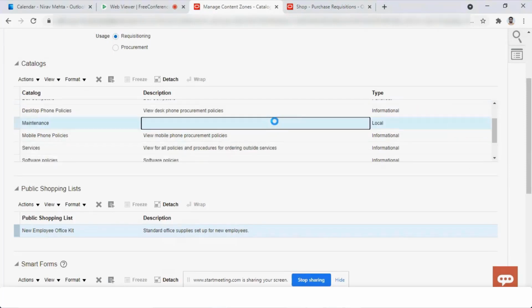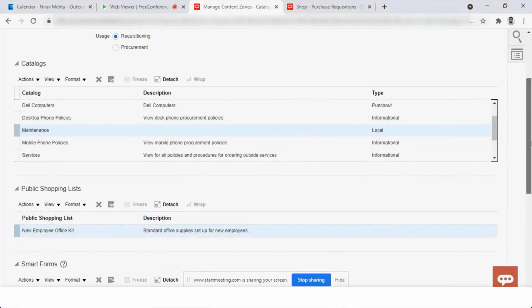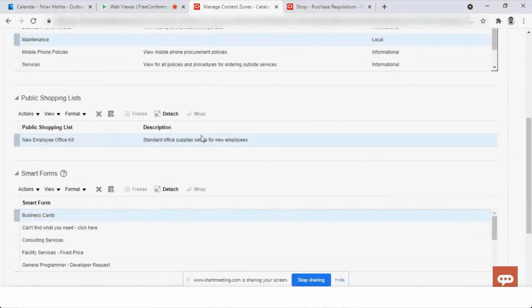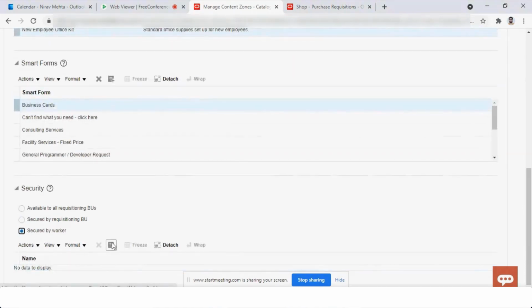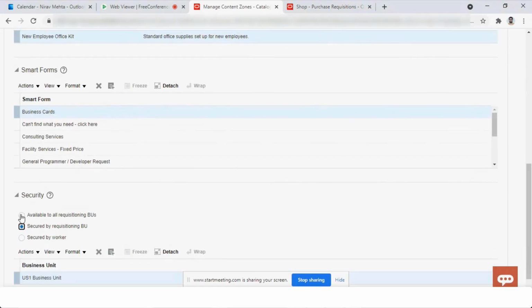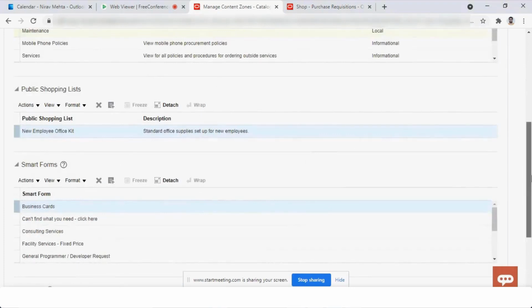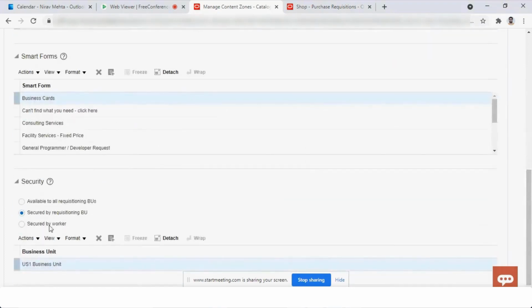If you see this, the maintenance is the one. Below that, you can also add by default public shopping lists and smart forms. And if I go to the last thing, secured by worker, then I can add the list of users who can see this. Or secured by business unit, or available to everyone, meaning all the requisitioning business units. That is how you can secure it. So all these features that I am adding right now will be restricted by this setup.